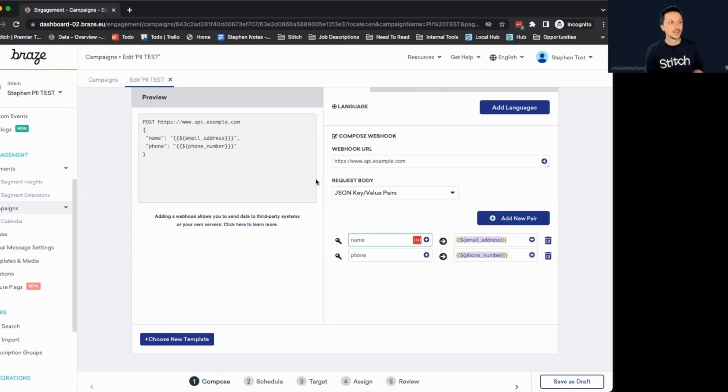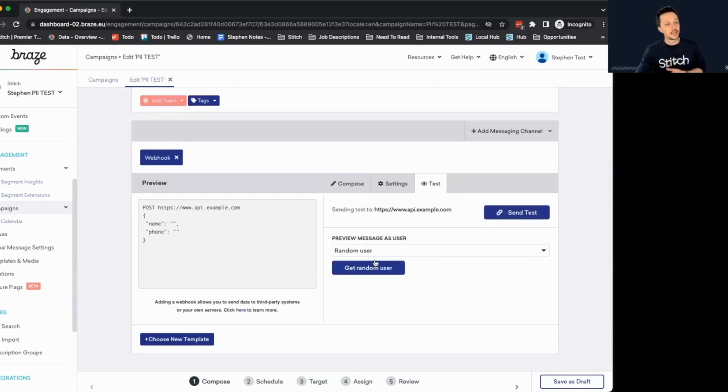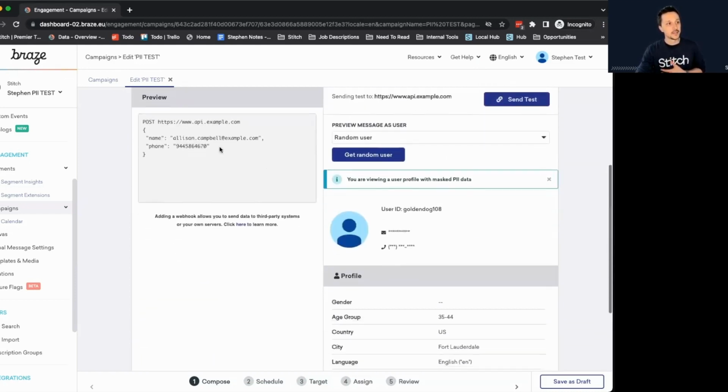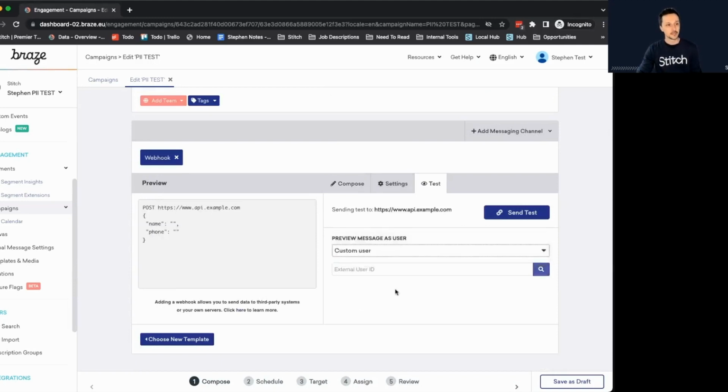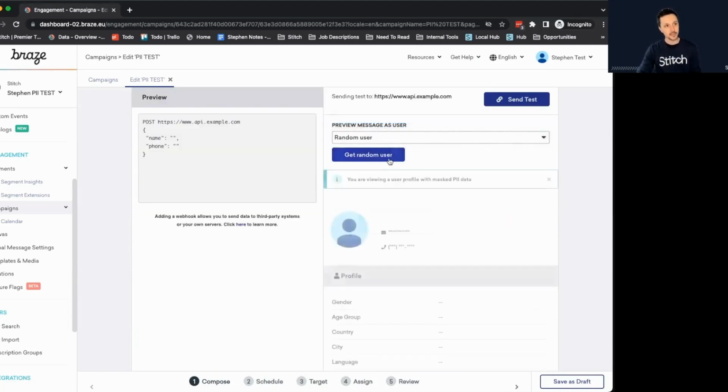So here I've created a webhook, and you can see I've got two fields that are defined as PII in my definitions. And if I go to test, I can get a random user and see the email address and phone number for that user. And so with intent, a user that has the ability to create campaigns can go in and view these things. And I could select an existing user or a custom user as well, or generate my own. But it's important to understand that someone with the ability to go in and create campaigns and generate previews is able to view any of the PII attributes exposed through that Liquid.